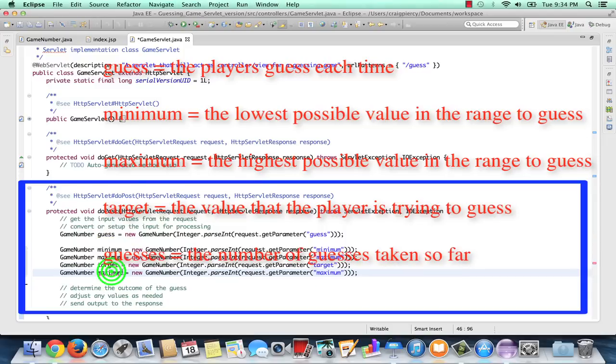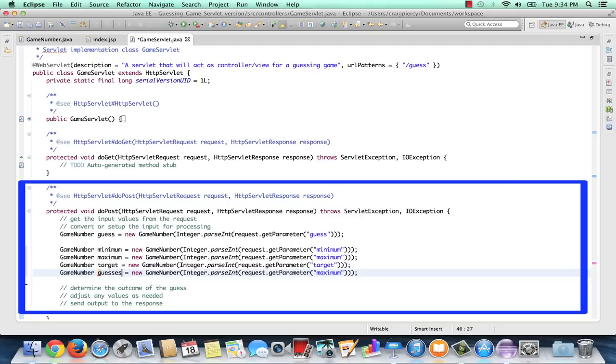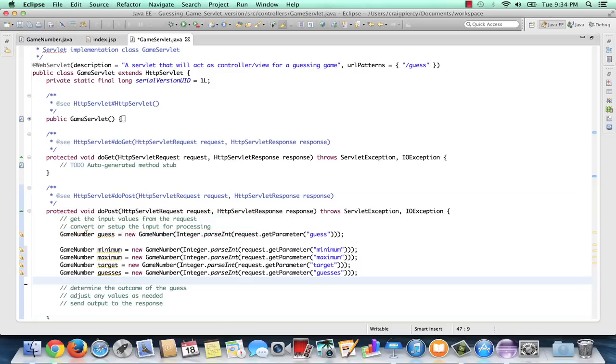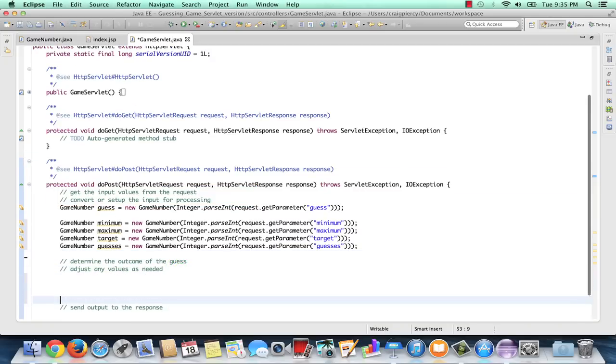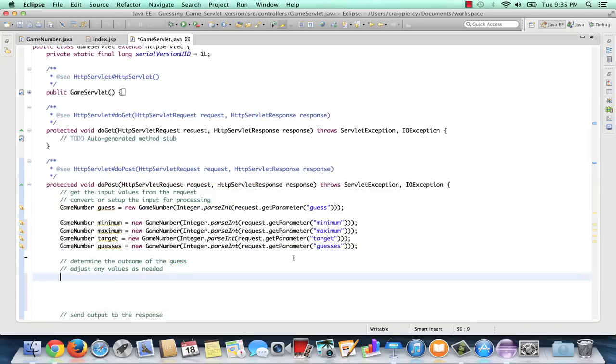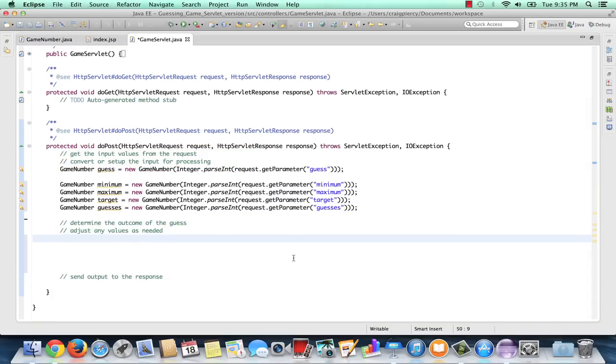And then finally, our number of guesses. So of the five things I need to do, I've completed the first two. I received all of the input values, and I immediately created some game numbers out of them. Now I need to determine the outcome of the guess. In so doing, I will probably be adjusting any values as needed based on the particular outcomes.